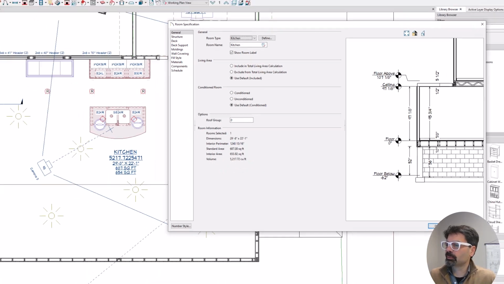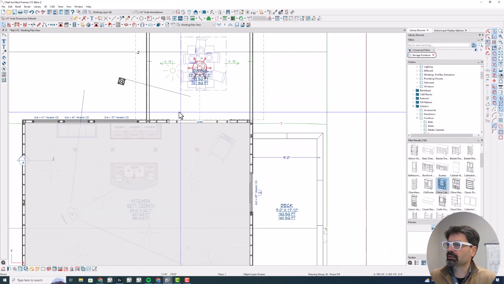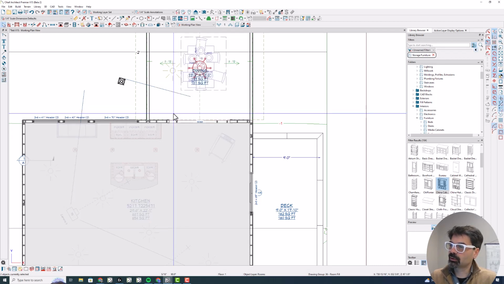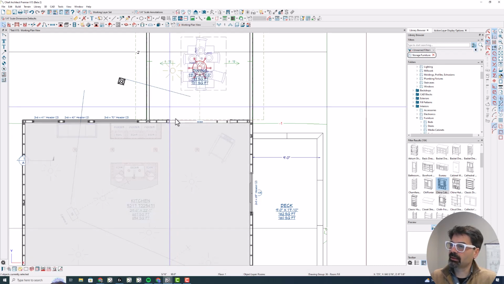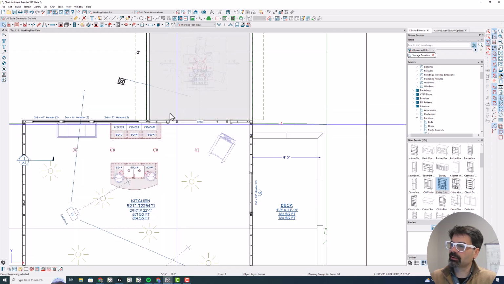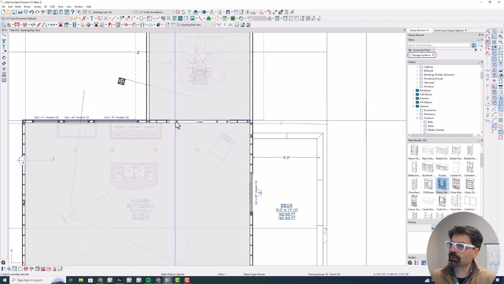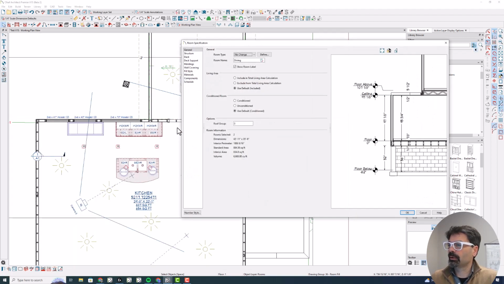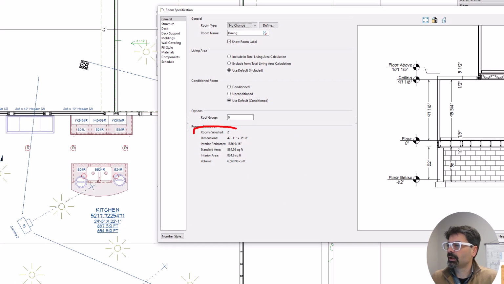Now notice rooms selected. We can select multiple rooms with this. So let's shift or control click. If you control click, you can add rooms and remove rooms from the selection. If you shift click, you can only add to the selection. Okay, so this is great because now I can open up two rooms and I can see what the dimensions are, what that interior perimeter is, and the total volume of both rooms.